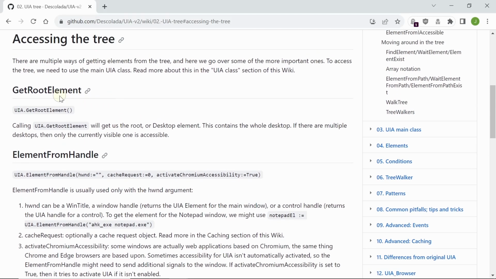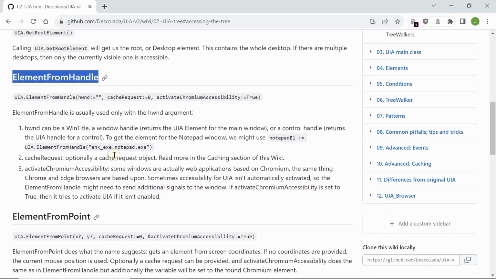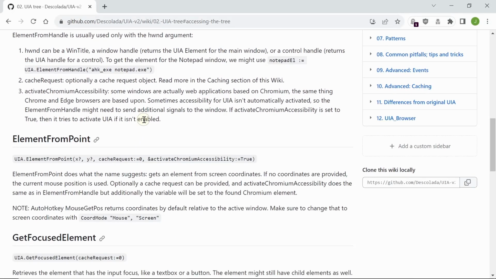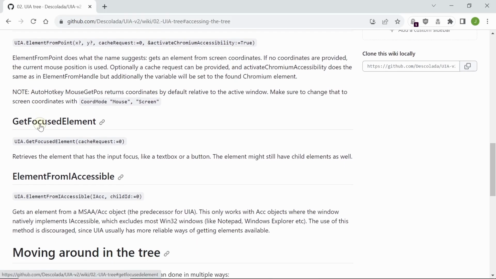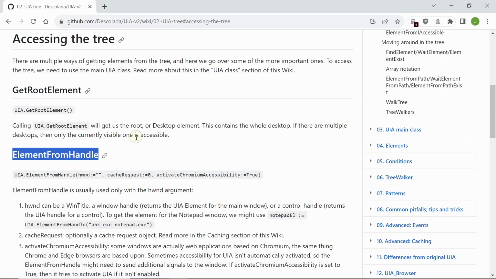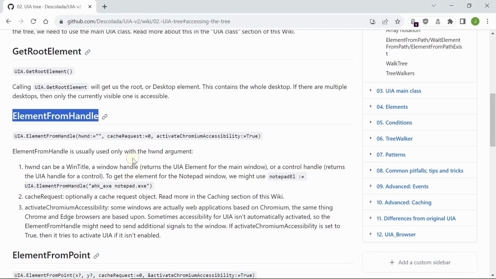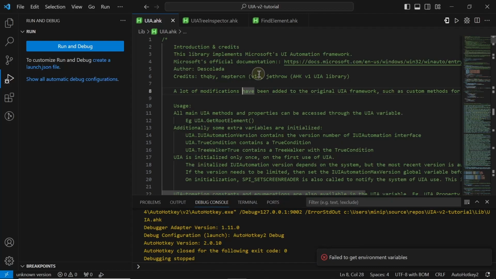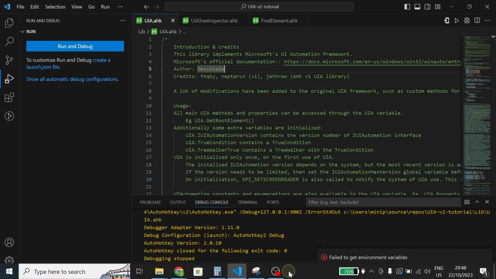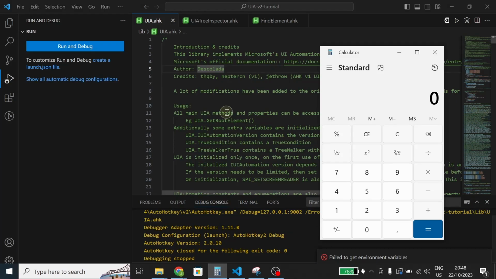So here we see that we have a method called getRootElement. We have a method for getting an element from a handle or element from a window. And there are some other methods to get the starting point element as well, which we're not going to look at in this video. So here we see that the element from handle could be used to get an element from a window title. So let's open Visual Studio and inspect the calculator window first.